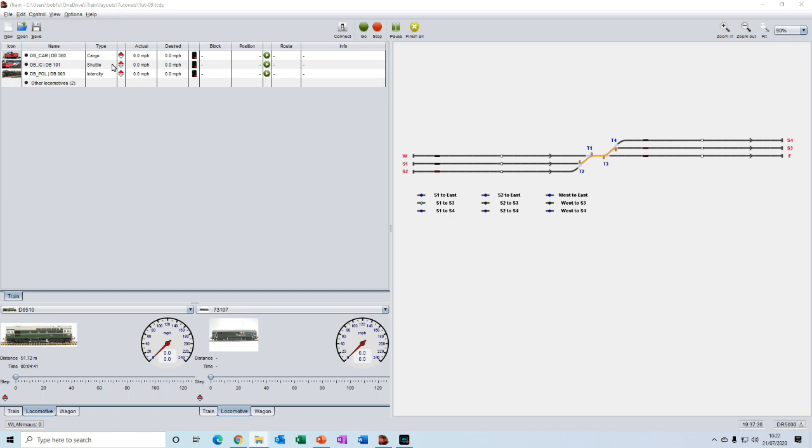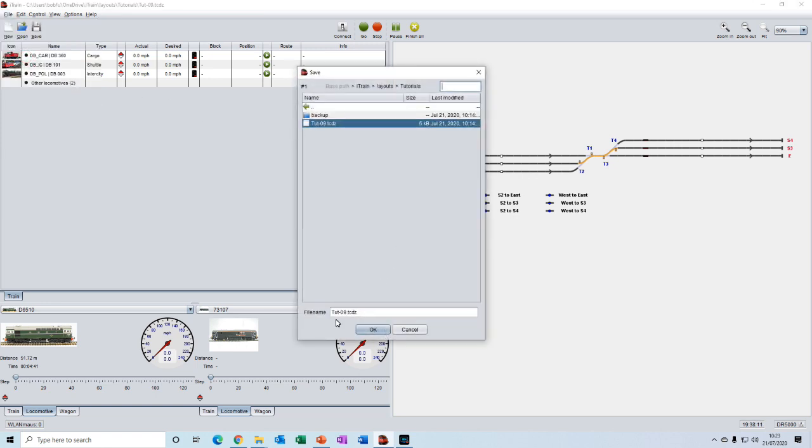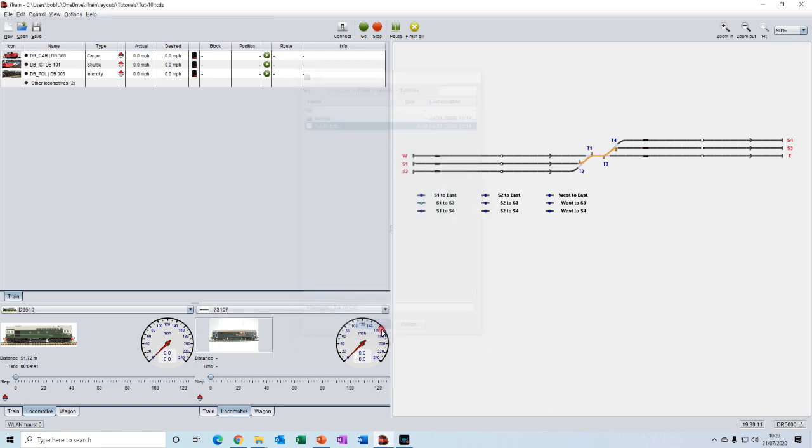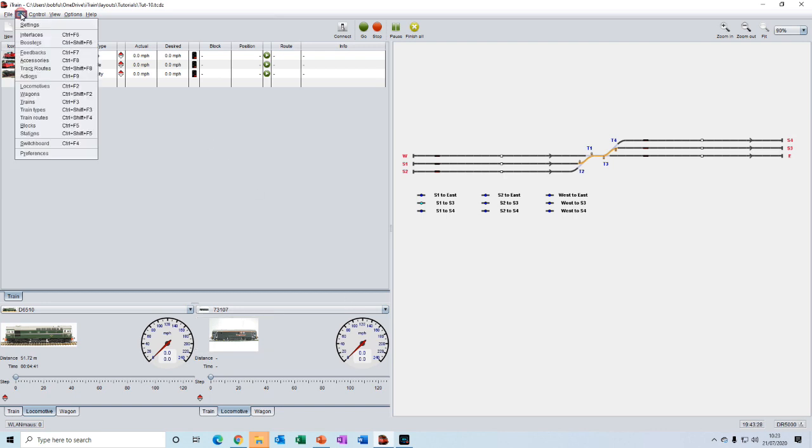Before we get started, let's save this as a new file name. So we go Save As, and we'll make this tutorial number 10. Press OK, and then we can open the Switchboard editor by going up to Edit and down to Switchboard.